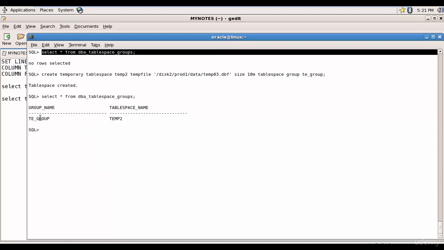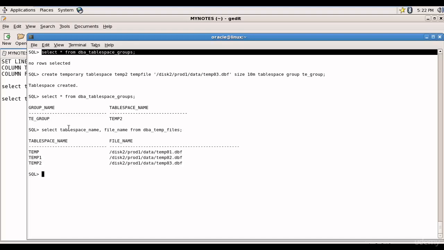You see, the group name is TE_GROUP and we have temporary tablespace temp2 in that group. How do we add an existing temporary tablespace to this group? Let's see what temporary tablespaces are available. We know what to query: tablespace name, file name from DBA_TEMP_FILES. We have temp, temp1 and temp2. Temp2 is already in the group TE_GROUP. Now let's make the temp1 tablespace also part of the group TE_GROUP.